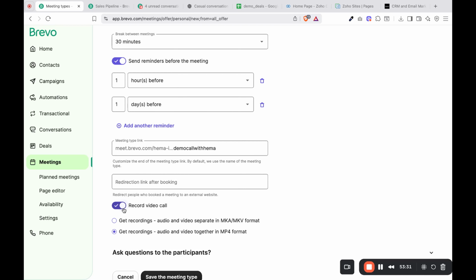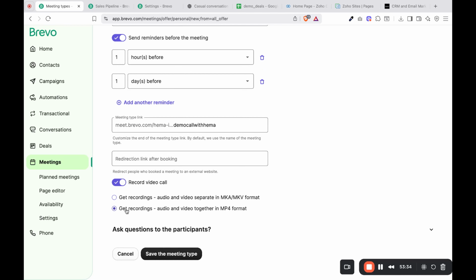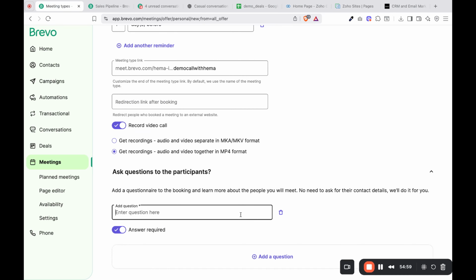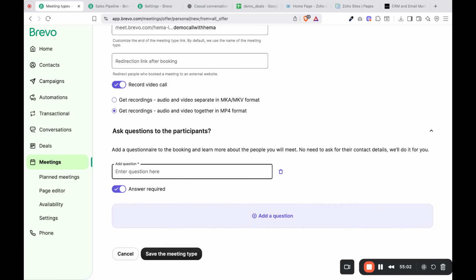You can also decide to record the call, and you can decide to get the recording, or you can get the audio and the video separate if you want, or you can get the audio and the video together if you want. Okay, you can also decide to add questions for your participants, and you can decide to ask them when they fill in the form for the booking. You can decide to ask them whatever question you want to ask them before the call, and you can just ask them simple questions like what CRM do you use? You can decide to add another question if you want.